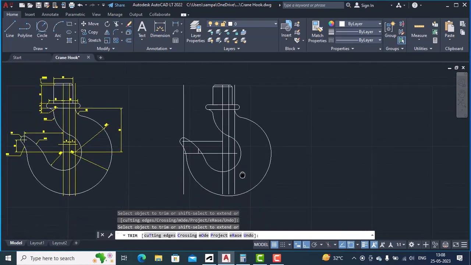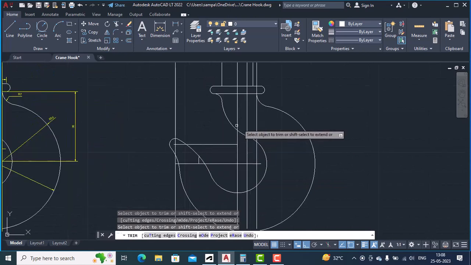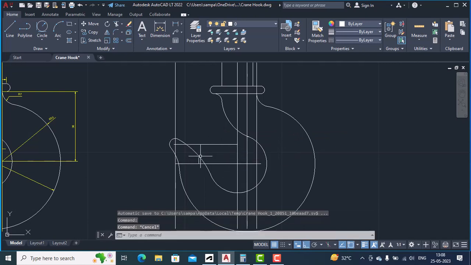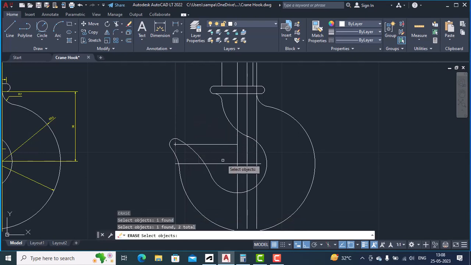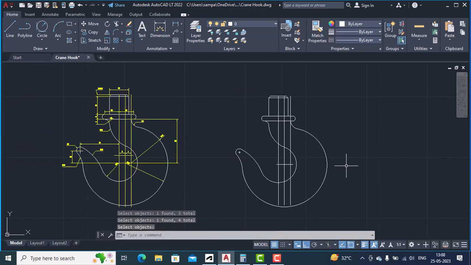And your crane hook is now ready. So we'll just delete the lines which we don't need. So we erase this line, this line, this line, this line. So friends, in this video, you have studied how to make this beautiful crane hook.